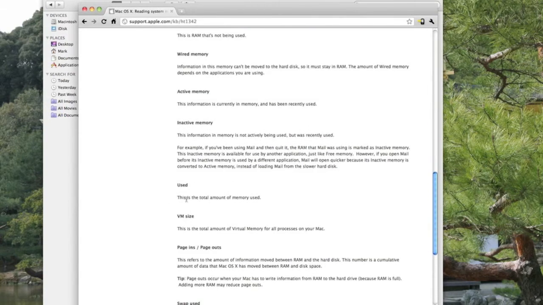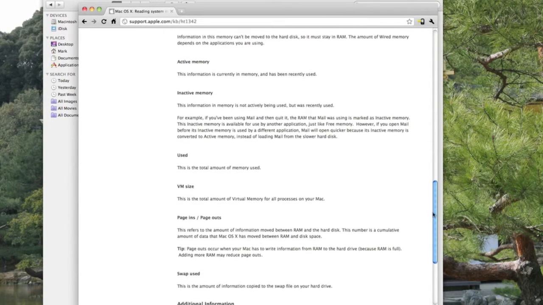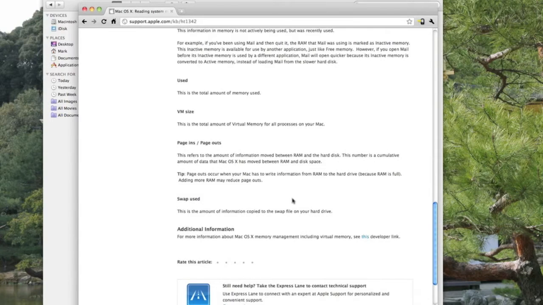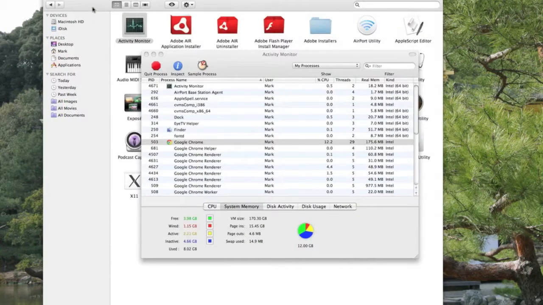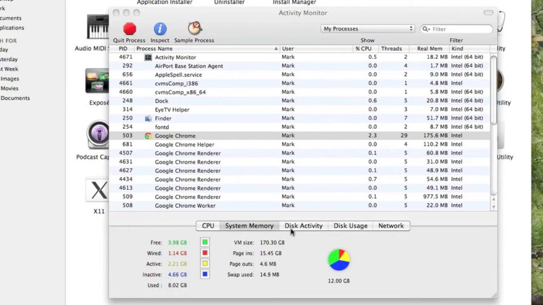Used memory is pretty obvious. This is the total amount of memory used. And I won't bore you with all of these other things, so I recommend you take a look at this article yourself. Is there anything else I can show you in this application?